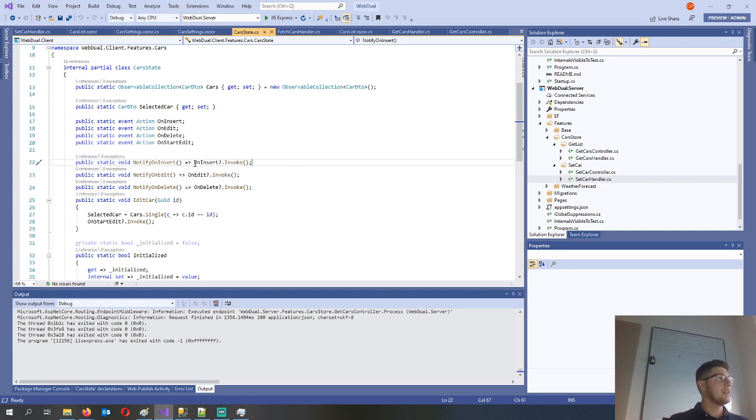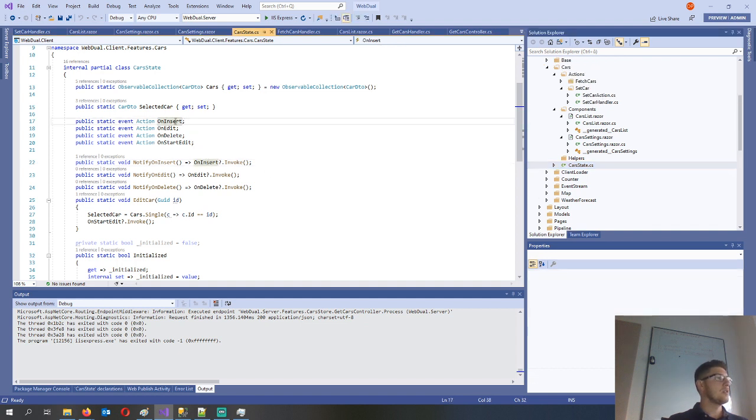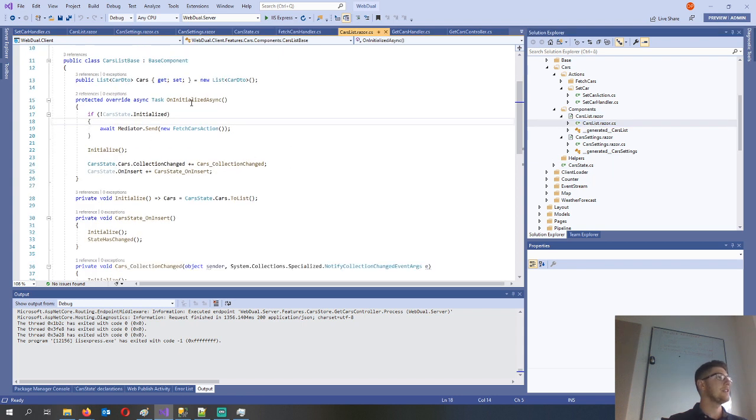You see that what the method does, it calls the invoke on event on insert. So as long as there is at least one listener that registered to this event, it's gonna on every insert invoke that event. And what this does actually, if you look at the on insert, there is one event handler that is created here on initialized async of the cars list component. So this component listens for all inserts and all collection changed events. Actually, this is for delete as well.